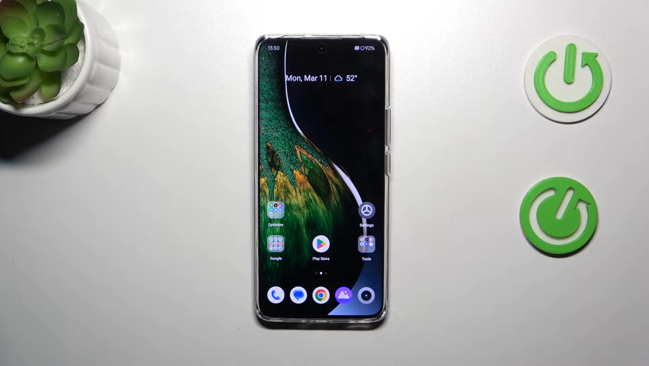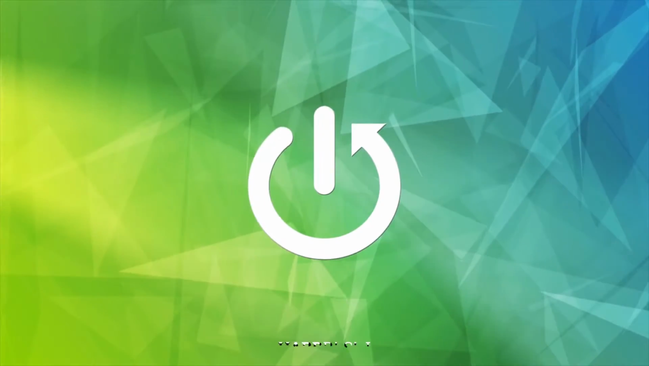Hi everyone, in front of me I've got a Realme 12 Pro Plus, and let me share with you how to check for the software updates on this device.